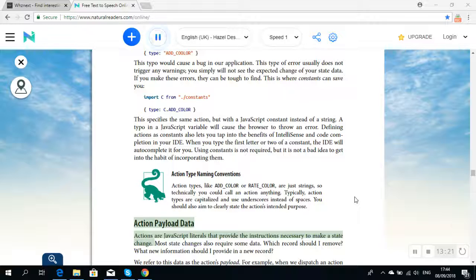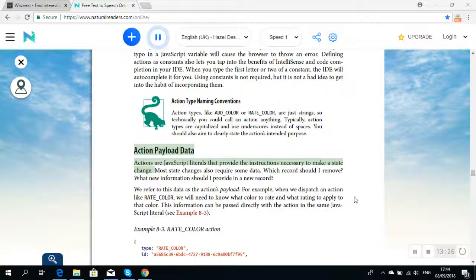Action payload data. Actions are JavaScript literals that provide the instructions necessary to make a state change. Most state changes also require some data. Which record should I remove? What new information should I provide in a new record? We refer to this data as the action's payload. For example, when we dispatch an action like RATE_COLOR, we will need to know what color to rate and what rating to apply to that color. This information can be passed directly with the action in the same JavaScript literal.